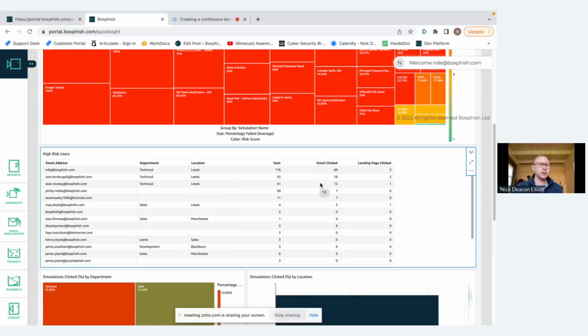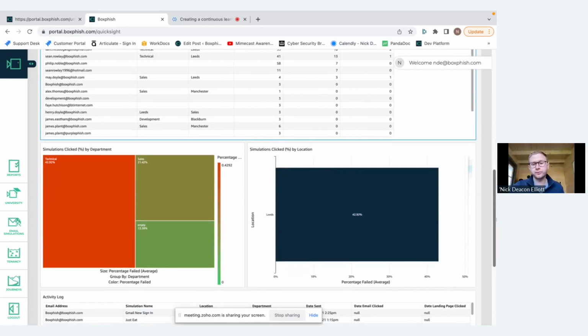Sean's clicked 30. Now, we're all engineers and people that work on the platform a lot, hence all the clicks. But it's really useful to see who those users are, because what we can then do is compare the high-risk user list to the training list. So we can look at the data. Is there a pattern? Are Sam, Nick, and Sean not doing training? Because if so, we need to make sure that they do their training, and we need to assign them more because they're continuously clicking the engagements and the simulations.